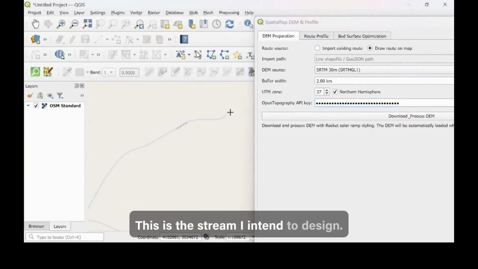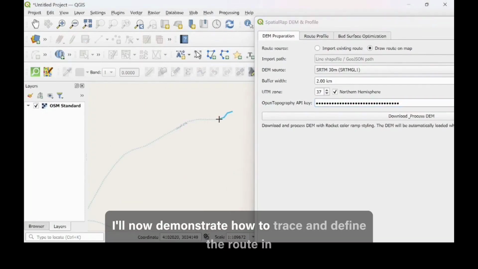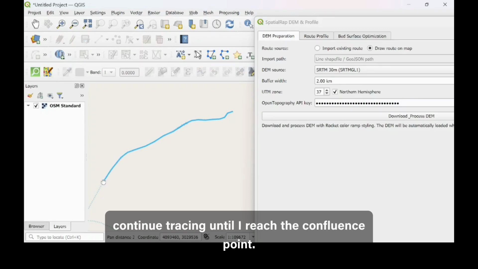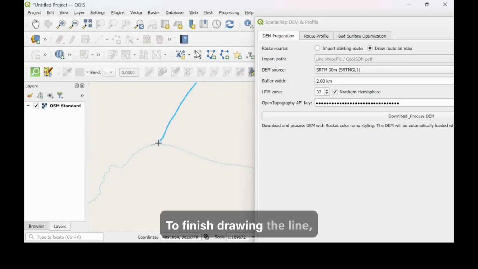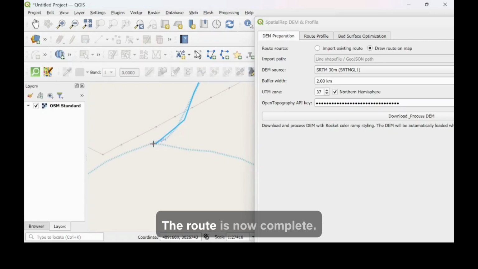This is the stream I intend to design. I'll now demonstrate how to trace and define the route in the plan view. Following the course like this, I'll continue tracing until I reach the confluence point, which will be right here. To finish drawing the line, simply right-click with your mouse. The route is now complete.